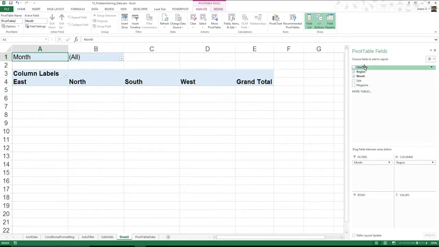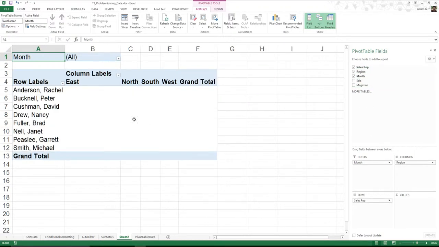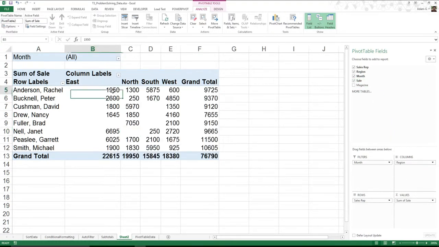I can take my sales rep, for example. I can say my sales rep, I want to be my column. Now all of a sudden, I can see, for example, Rachel when we're referring to Rachel's sales in the east, Peter when we're referring to Peter's sales in the west, Jeanette when we're talking about the north. But we still have this values. What are we going to be talking about inside of there? Now the easy answer is yes, we are going to be looking for sale. I can click, I can drag, and all of a sudden I can see their total amount in each one.